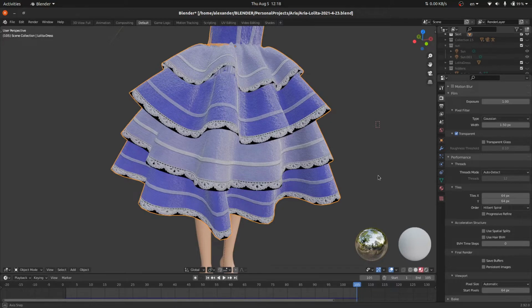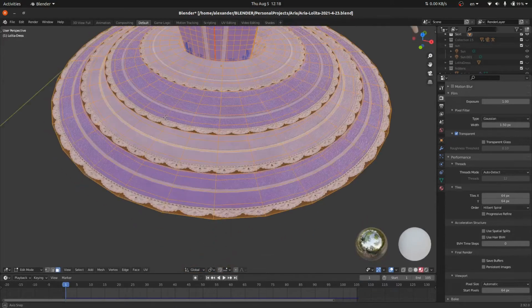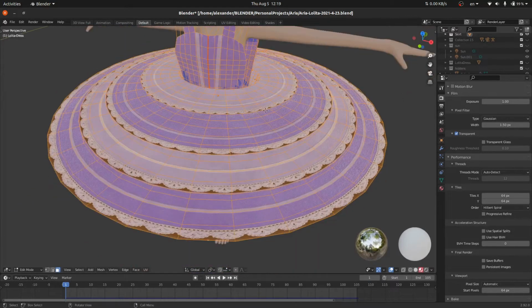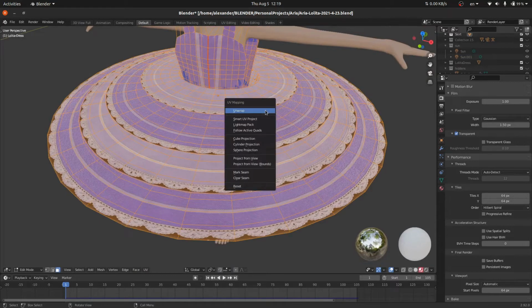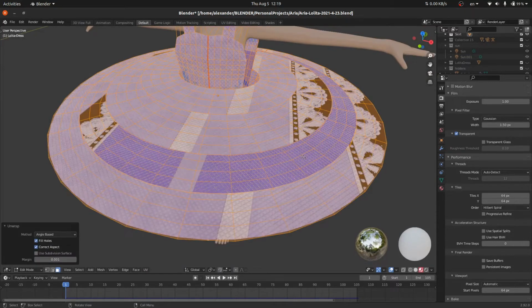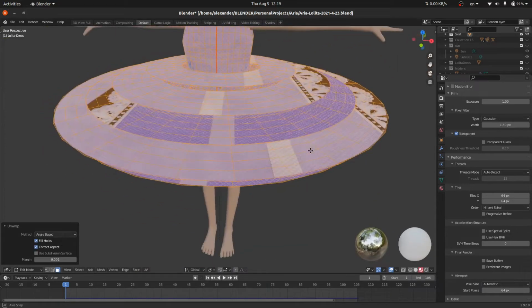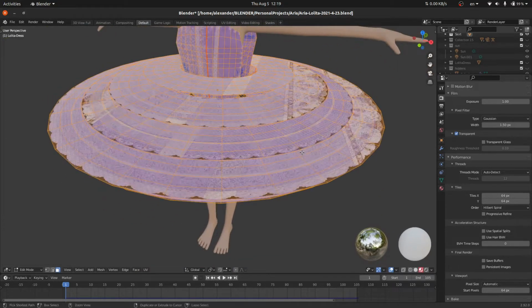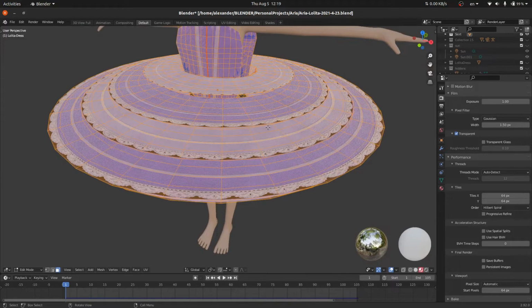This time we will learn about UV unwrapping. See, normally when you unwrap something, it's like this. It's just all over the place. How do we get it to look like that? That's what we're going to cover today.